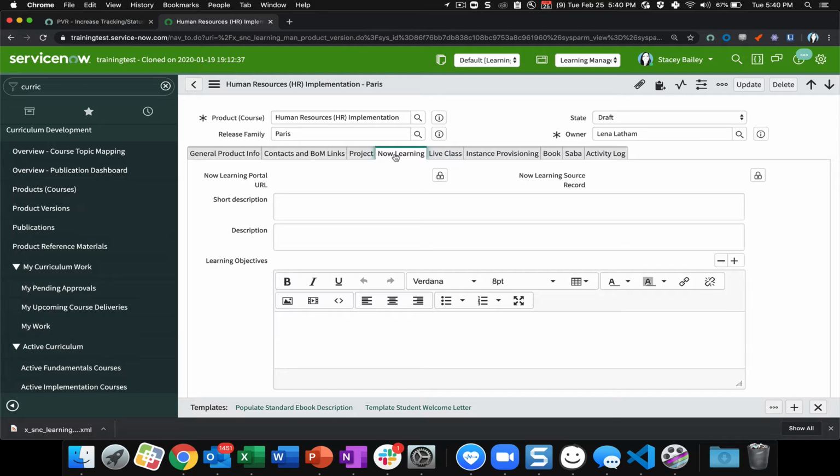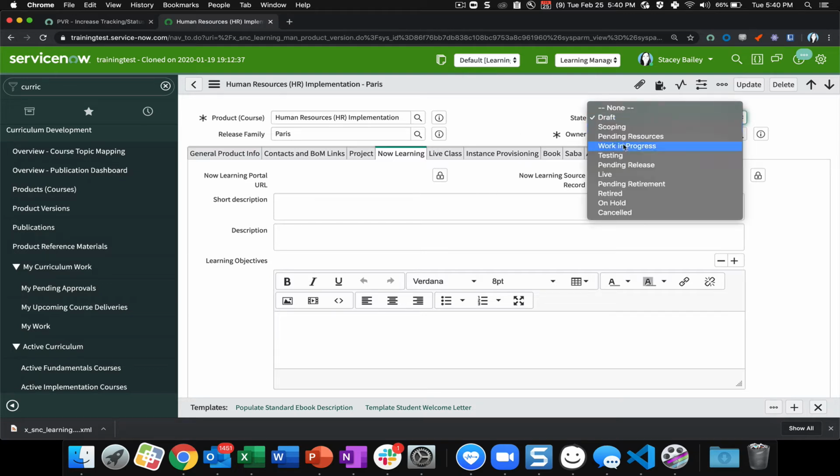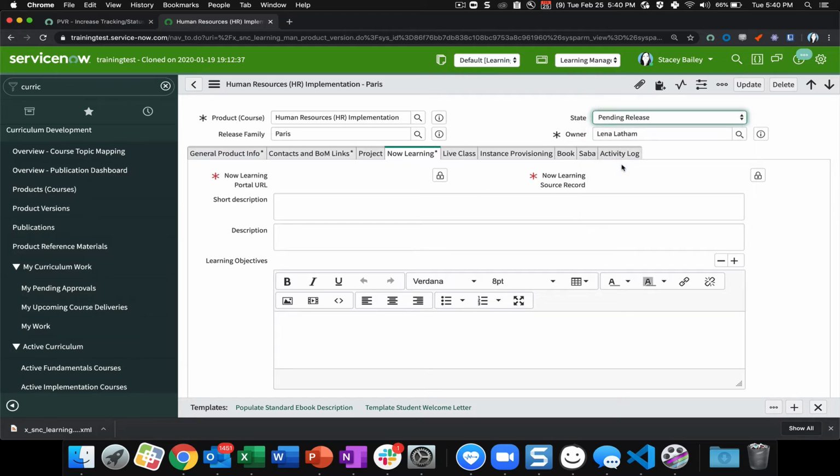We have a tab specifically for Now Learning because most everything we do now is published out in Now Learning. So we have the front end Now Learning portal URL. So this is what students or customers would see. And then we also have a URL link to the source record, the one that you maintain and update. At the point where we're pending release, these two become required.